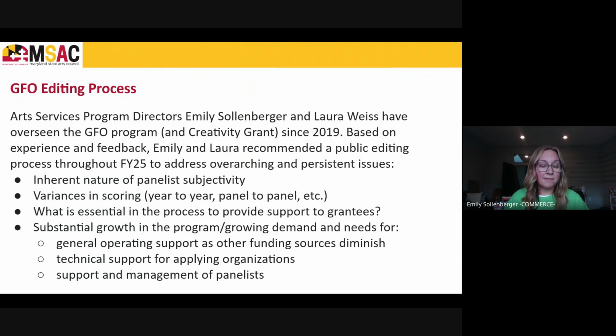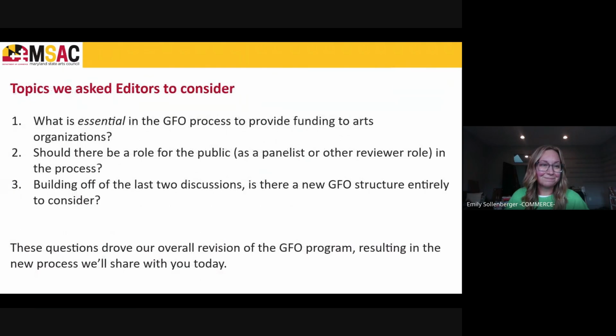A couple other things within that frame of mind is that there's a lot of technical support for applying organizations. As you heard, there's over 300 organizations that Laura and I are managing, and there's even more coming in this year with these revisions. So we just wanted to address that technical support aspect to make sure we all have capacity to work together. And then the support and management of panelists through this process as well. I think it was 50 panelists last year, so there's a lot of people management as well that we wanted to address.